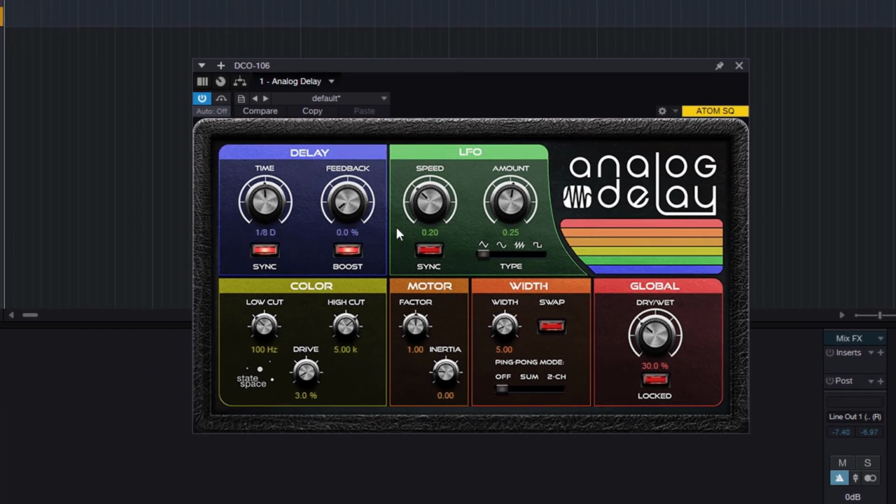So if I play something, notice that the repetition is 1. If I go to some, the repetition is twice. We're going to talk about this later. I'm going to leave it in off. But feedback all the way down is just 1 repetition. As I go up, you're going to get more repetitions.